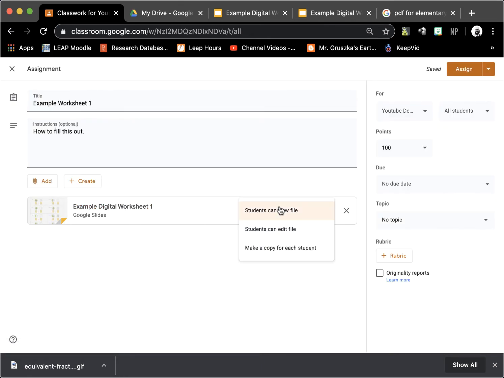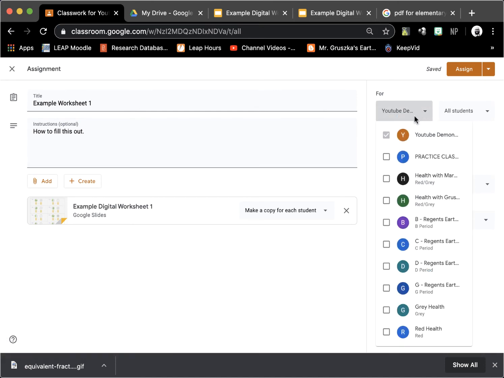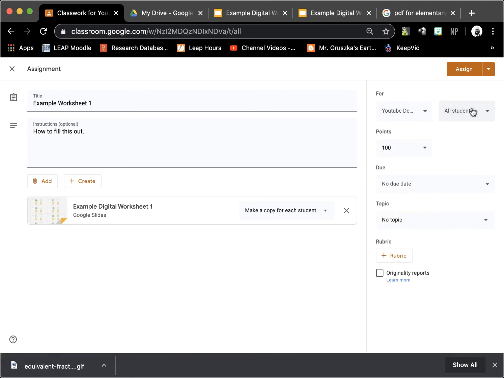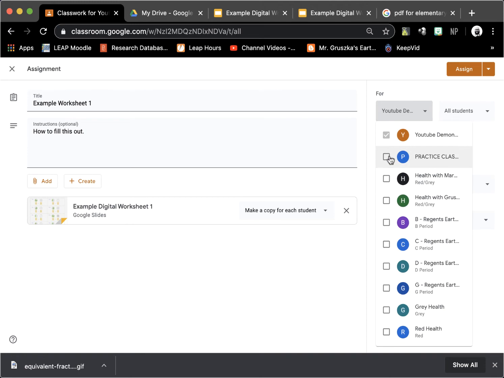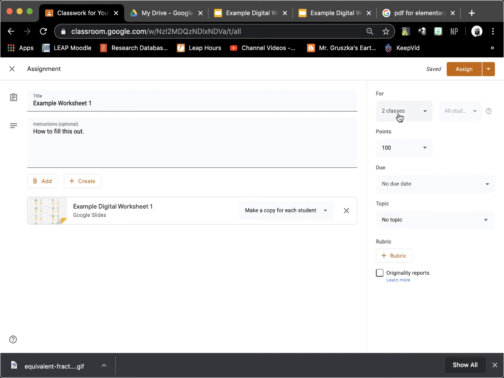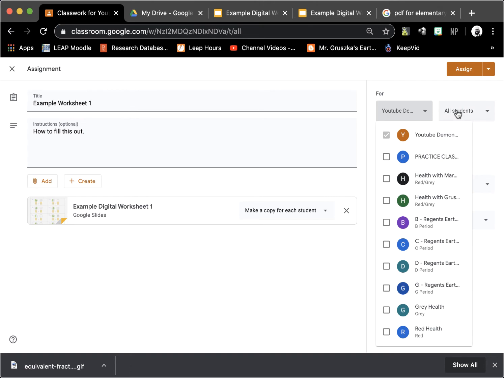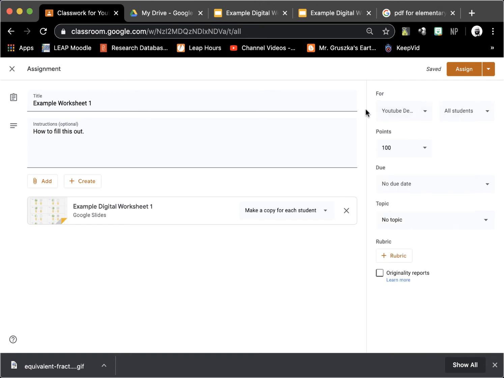The important thing here is you're going to go ahead and do this. Instead of "students can view file," choose "make a copy for each student." It's going to make your life easier, and I'll show you how in just a second. All of this stuff here, if you have multiple Google Classrooms, you can assign it to multiple Google Classrooms at once. You can assign it to certain students, right? For example, if you had a few students that you're going to assign a specific thing for, you can change the point value, you can change the due date and the due time.